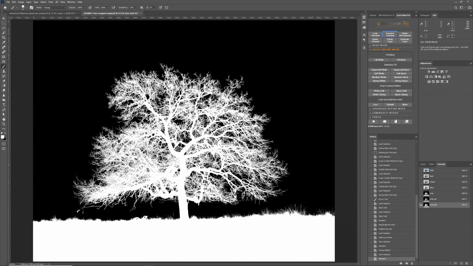Joel, there is one person that asked, which one do they need to learn first, the advanced masking or the Quick Mask, or can you use both? What's the relation between the two? Well, like I said in the beginning, the Quick Mask Pro Panel is a partially automated version of the advanced masking method. So you can do without the advanced masking video, absolutely.